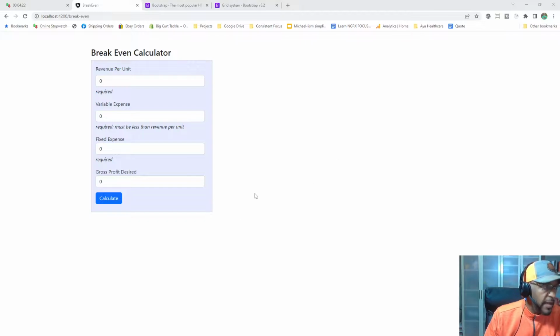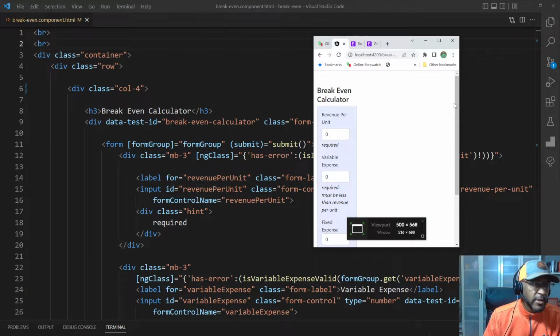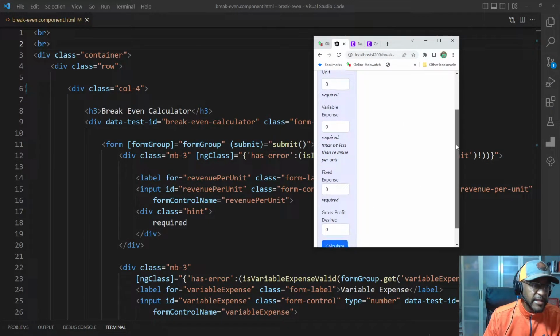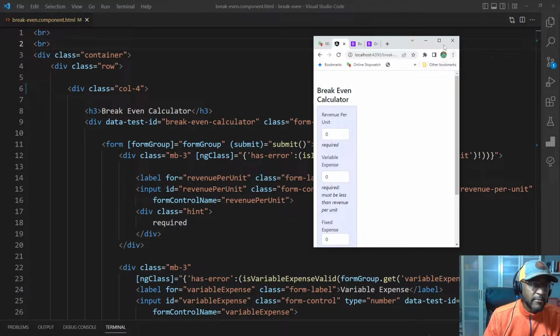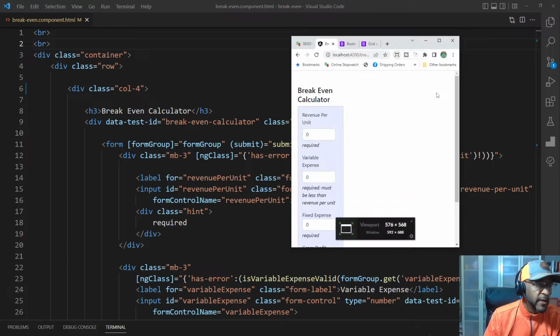I'm on my master branch, and as you can see, I've got this break-even calculator. And the question is, is it responsive? Does it work on different size screens? Is it mobile responsive? I've got this extension I've installed, and I'm going to click and say simulate an iPhone, and you can see right away that that doesn't look good. Let's simulate a small screen, and you can see right away this doesn't look good.